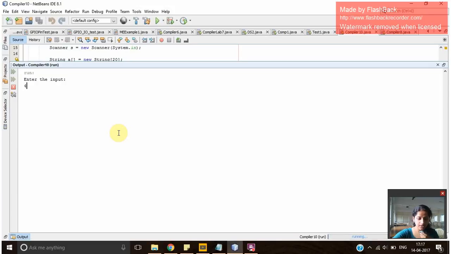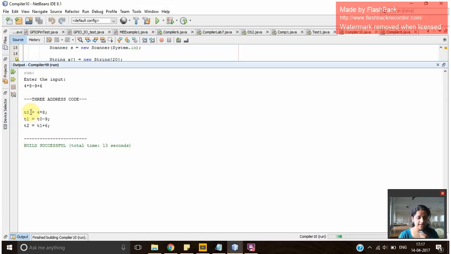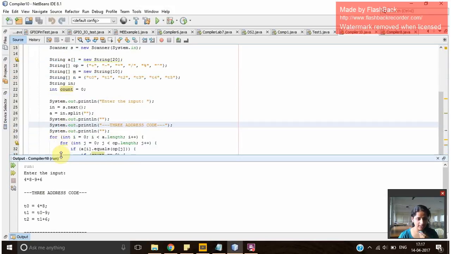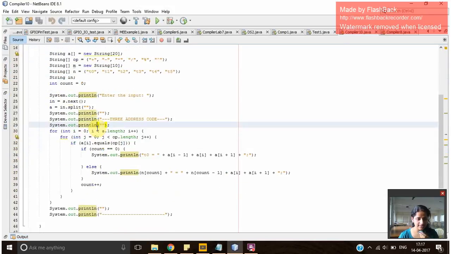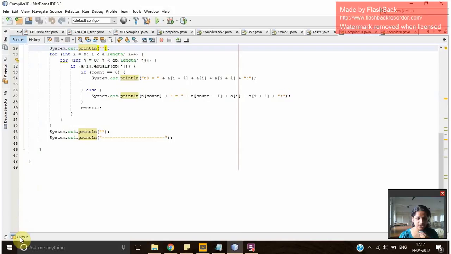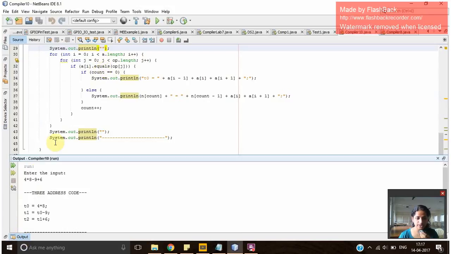Suppose 4 into 8 minus 9 plus 6. So here we can see that into is our first operator. That is why, in the if condition I have given, if count is equal to 0, that is the first operator, then it will take both the inputs from the array itself, that is 4 and 8. So this will be printed.